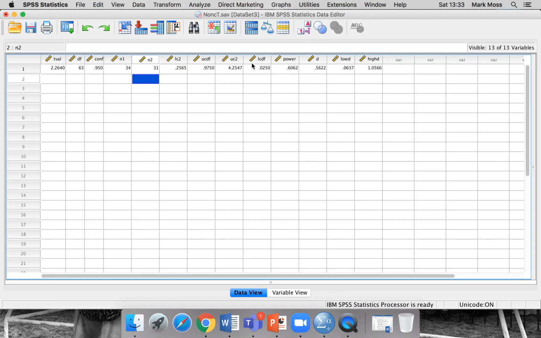And as you can see, the numbers have now been filled into the spreadsheet, and the things that I want are at the right-hand end. Cohen's d is 0.56. The low end of the confidence interval is 0.06, and the high end is 1.06. I'm just rounding a bit there. Okay, so there's Cohen's d and the 95% confidence interval for Cohen's d using this spreadsheet.